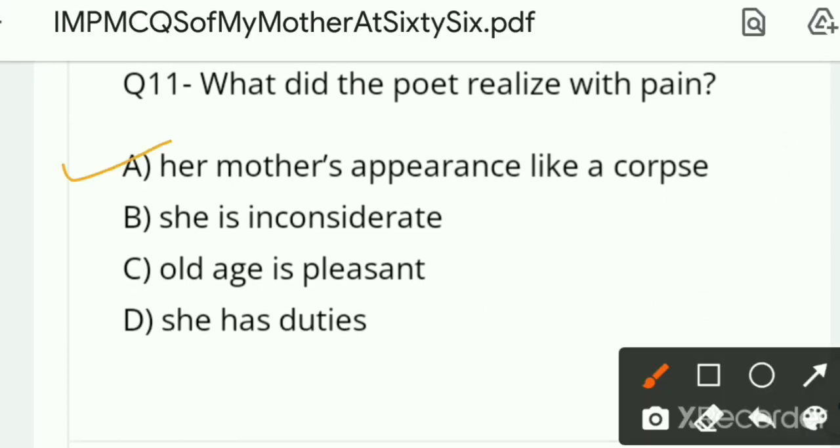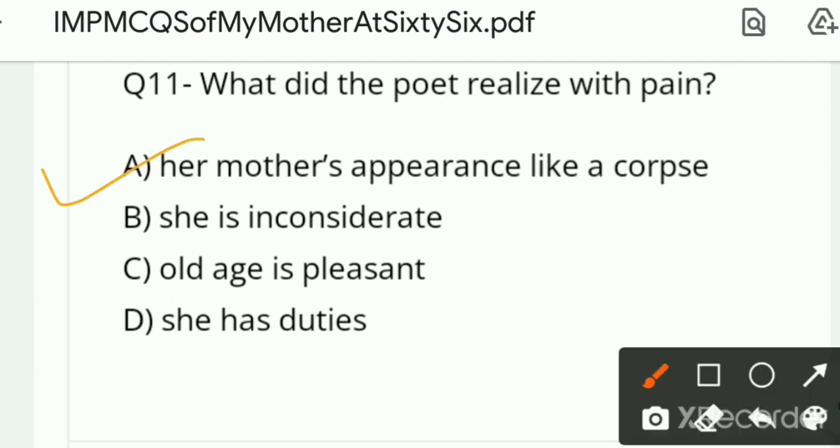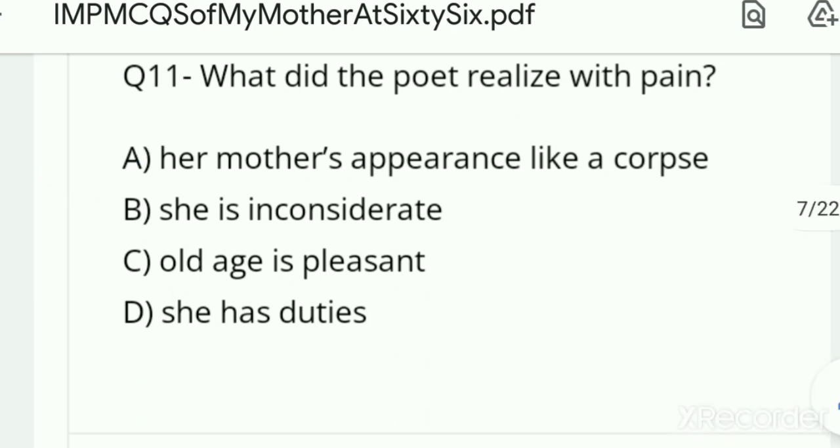Next, what did the poet realize with pain? A. Her mother's appearance like a corpse, B. She is inconsiderate, C. Old age, D. She has duties. Yes, A is the correct answer. Her mother's appearance like a corpse.